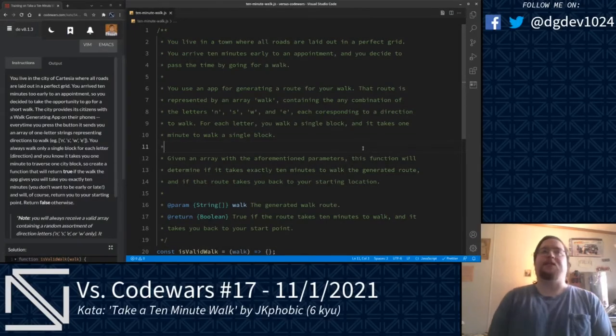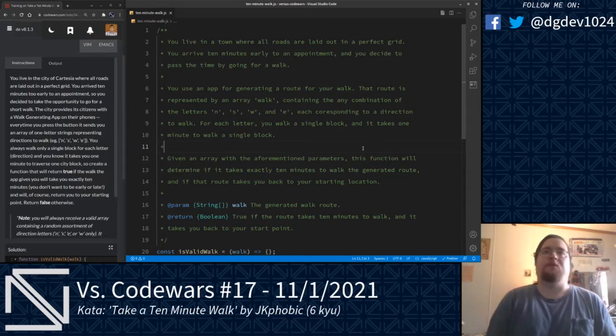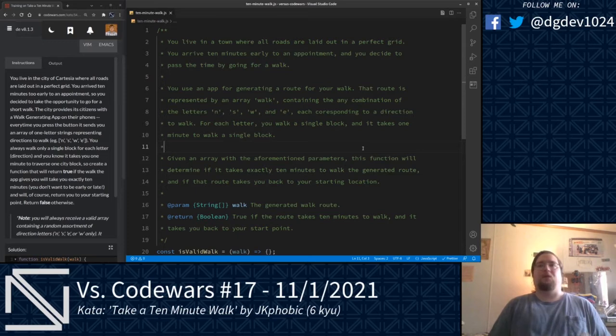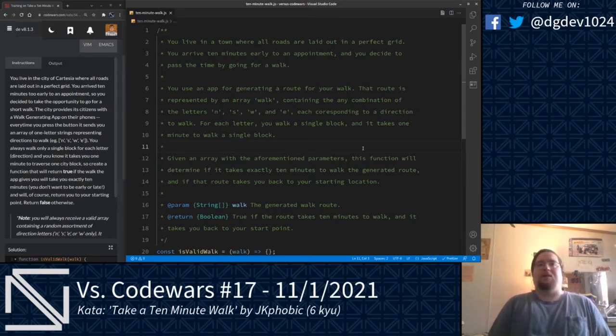Welcome to the city of Cartesia, a city where all roads and blocks are laid out in a perfect grid. You live in the city and you arrived 10 minutes too early to a doctor's appointment, and you decide to pass the time by going for a walk. The city of Cartesia provides you with an app that you can use on your phone for generating a route for your walk. That route is represented by an array consisting of any combination of the lowercase letters N, S, W, and E, each one corresponding to the directions north, south, west, and east, respectively. For each letter, you walk a single block, and it takes exactly 1 minute to walk that single block.